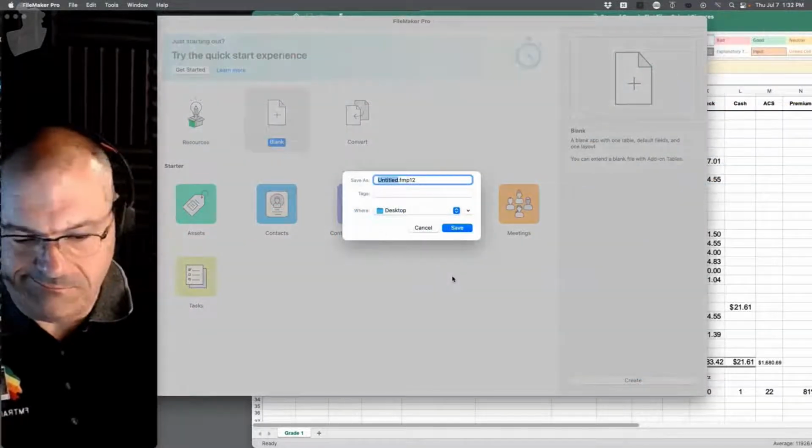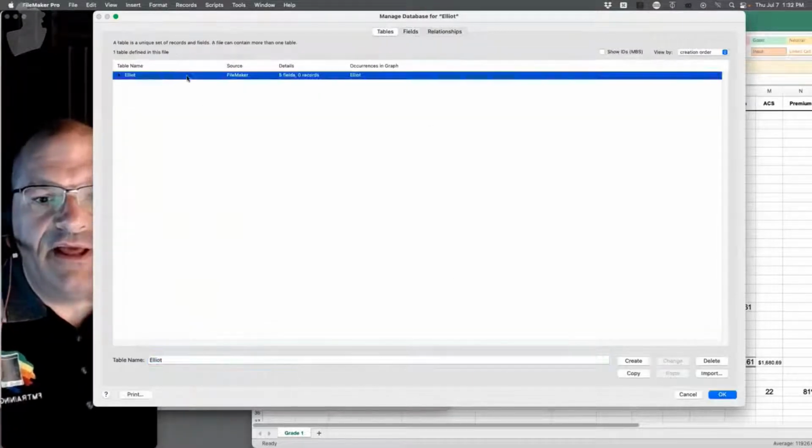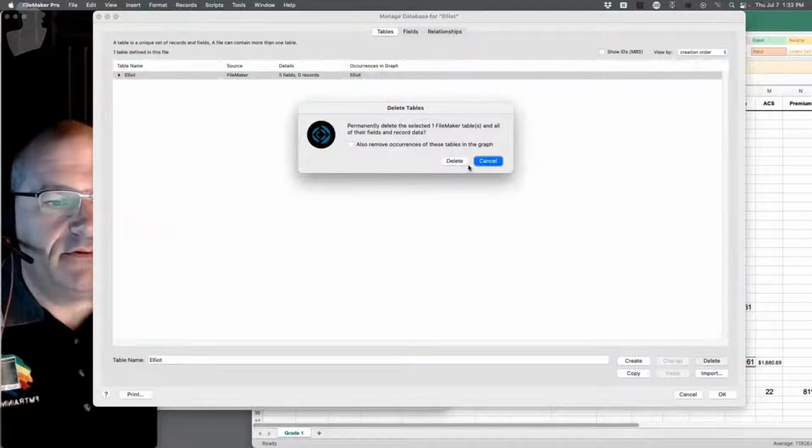I'm going to call it Elliot. Okay. And so first off, I have an Elliot table. I'm just going to delete the Elliot table. I don't need an Elliot table.